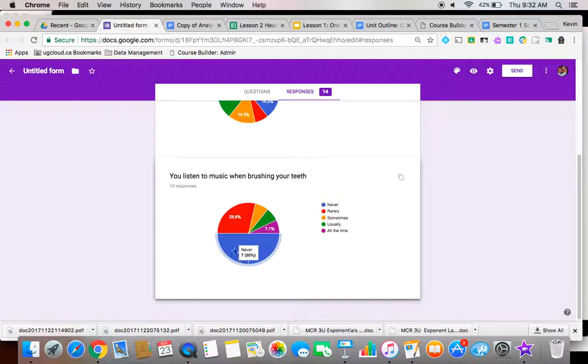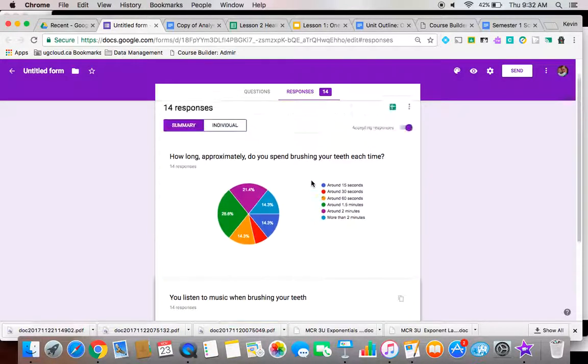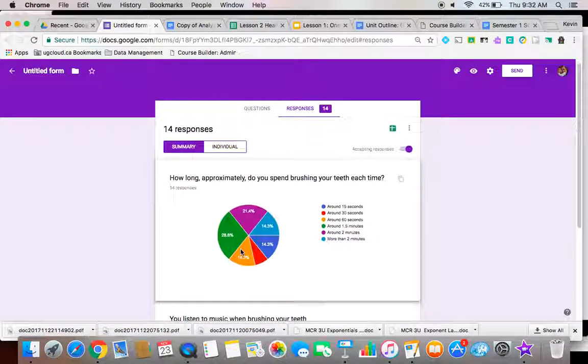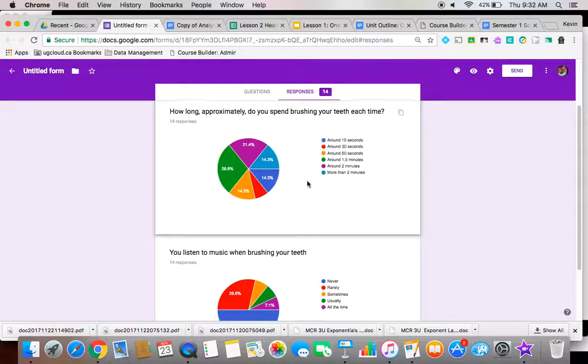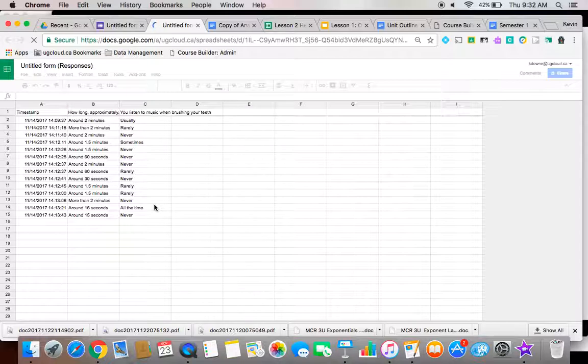So I'm going to end up separating. Now you need 60 responses, so hopefully I'll get better results. But I'm going to separate my data into people that said never and everyone else. And so what we want is actually not these charts here. We want to create some new graphs in Excel or in a spreadsheet.